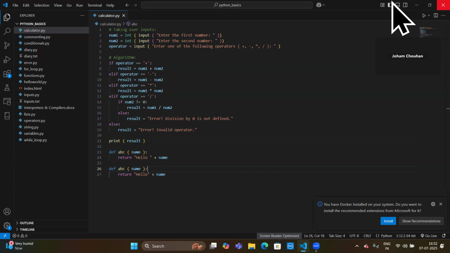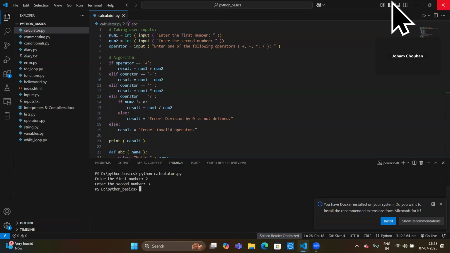Fine. How will you run your file over here? Running is a bit similar to how we used to do with the command line. What we will do is open our command line over here only. We call it the terminal. So how to open your terminal in VS Code? You simply press Control plus backtick. Terminal 1, PowerShell.